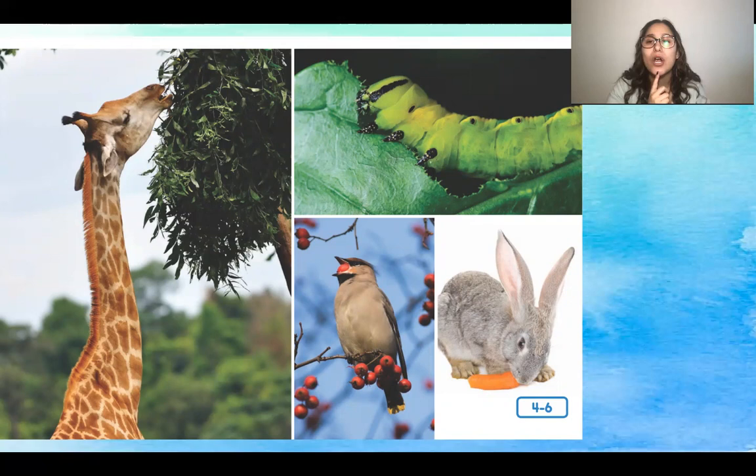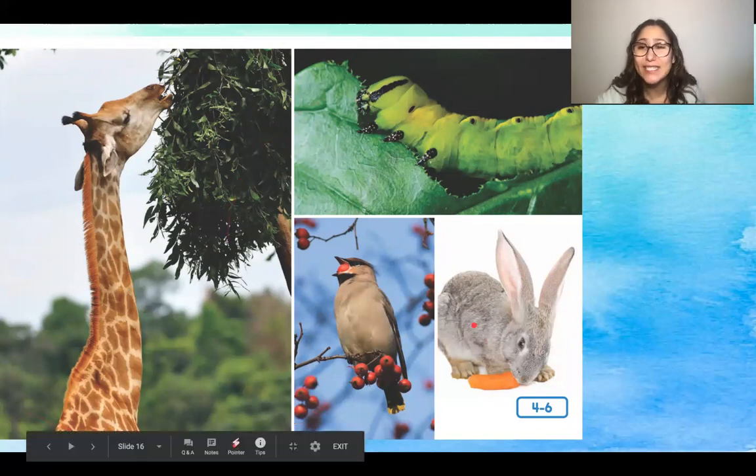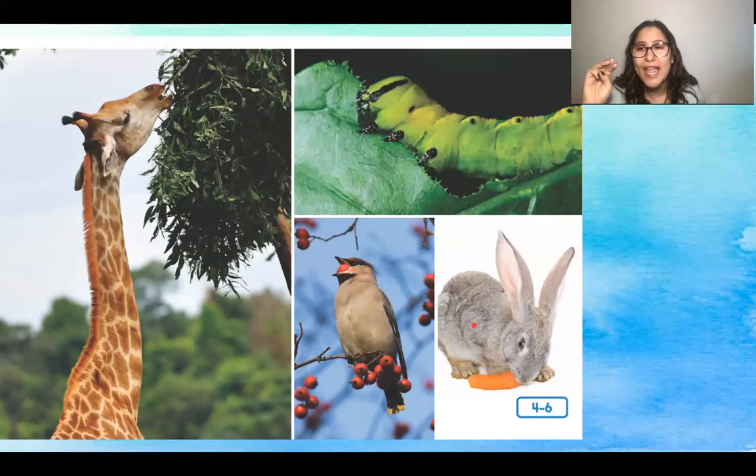Say it with me, herbivores. One more time, herbivores. When they are hungry, herbivores eat the plants they find around them. All right, remember, all of these animals eat plants, berries, vegetables, and fruits. They are called herbivores.